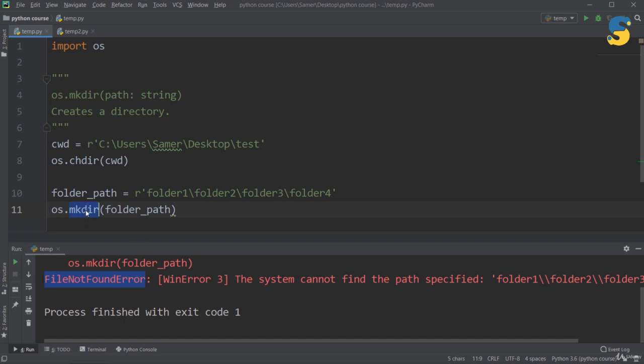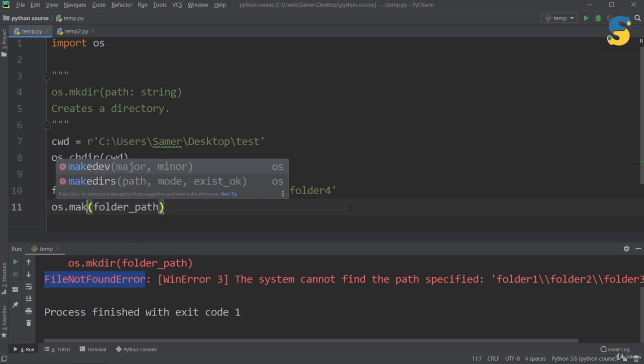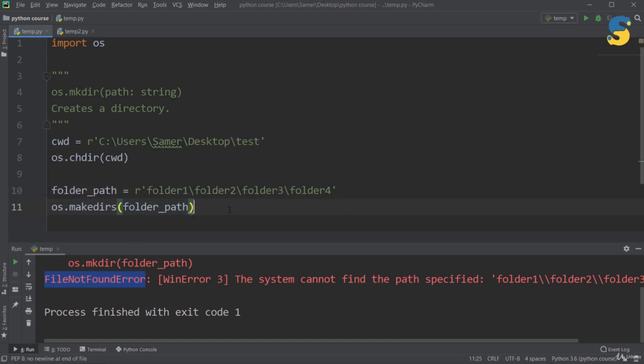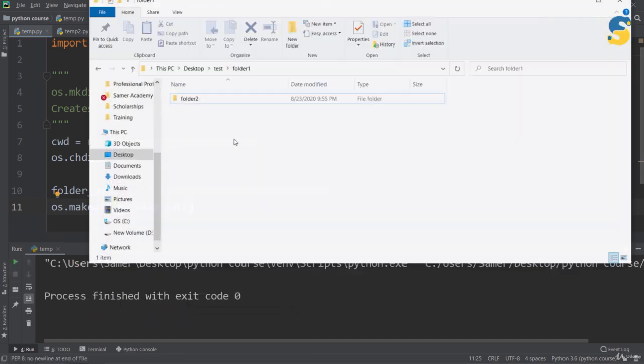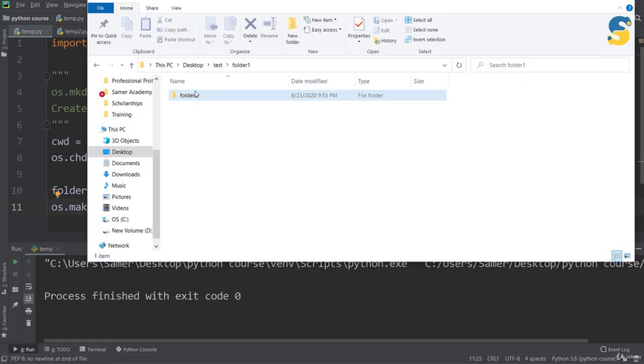The replacement for this one is another function, its name is makedirs. Makedirs is a function that is going to create all the folders in the series if they are not available. So for example, if I run now and go to check, I will see that inside folder 1, I have folder 2, and then folder 3, and then folder 4.